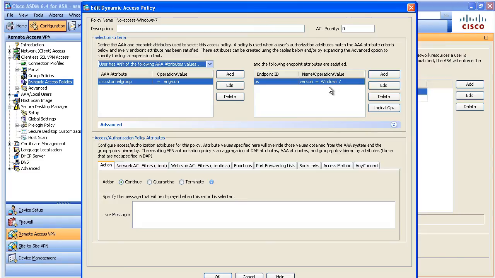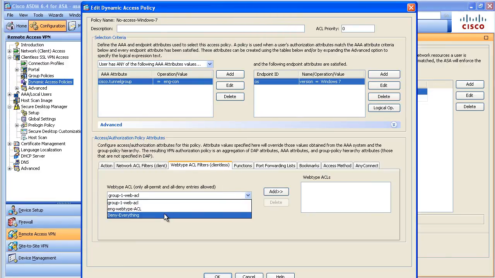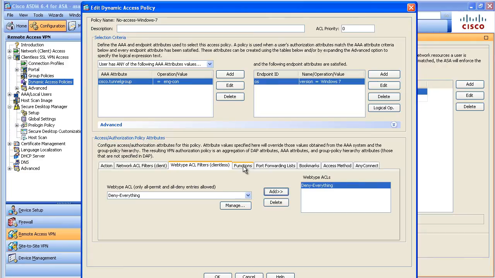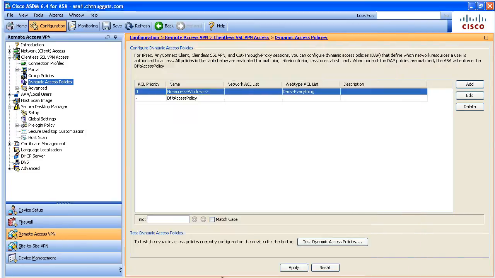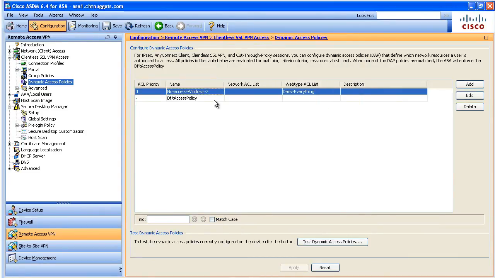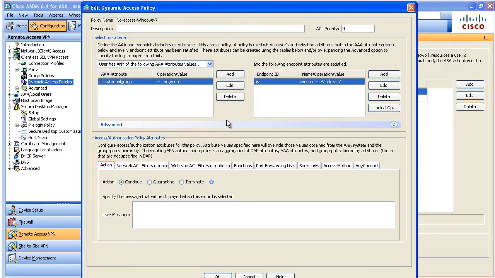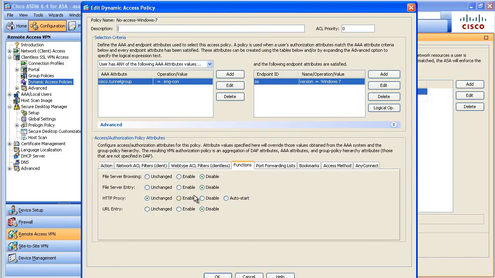Now, what's going to happen? Well, the bottom half is about what's going to happen. And right now, there's no restrictions in place. But we could say, I want to go ahead and set up additional web type ACLs. In fact, I've got an access web type ACL that says deny everything. I'm going to add that. I also want to set up a function that says disable browsing of any type. So with those two in place, now anybody who's coming in from a Windows 7 machine will not only not be able to get anywhere because of the web type ACL that's applied to them, but they also won't be able to browse for anything. So we're killing them twice.